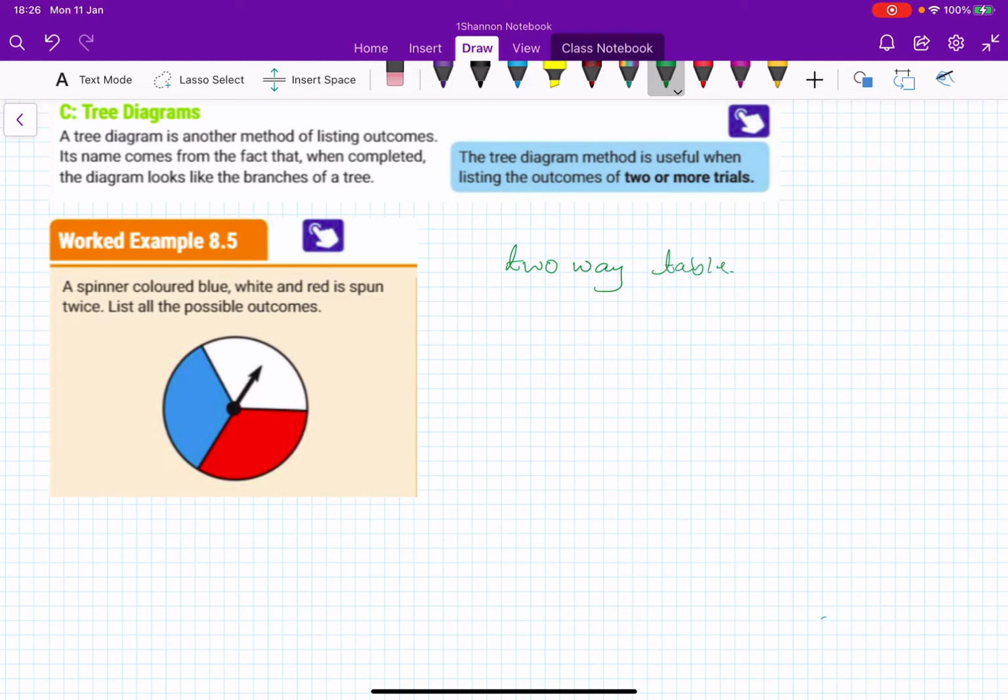Okay, you could have blue, white, and red, and the second time you spin it, you could get blue, white, or red. So you could have a blue and a blue, a blue and a white, or a blue and a red. Or you could have white and blue, white and white, or white and red. Or you could have red and blue, red and white, or red and red, for a total of 9 possible outcomes.